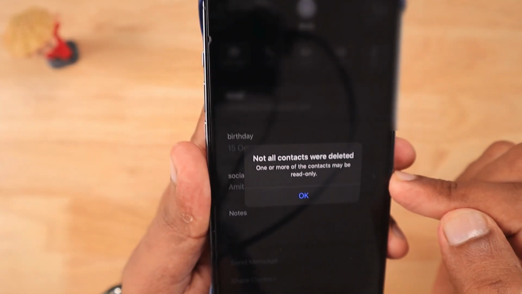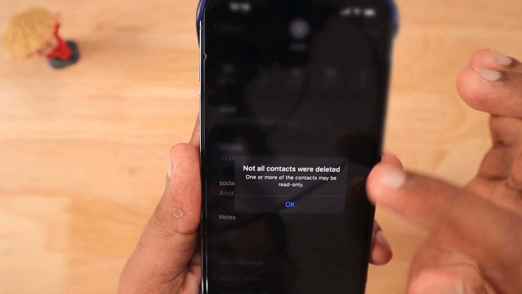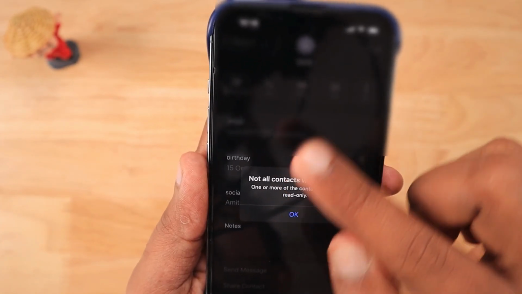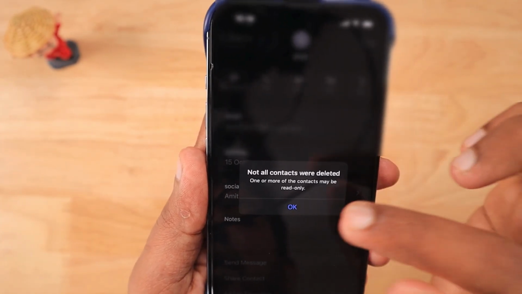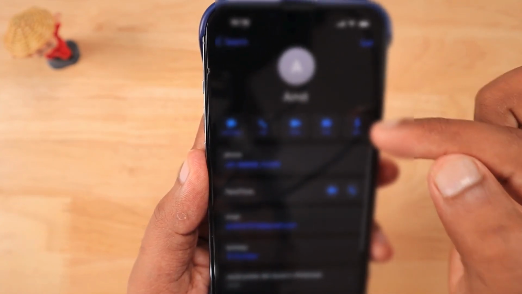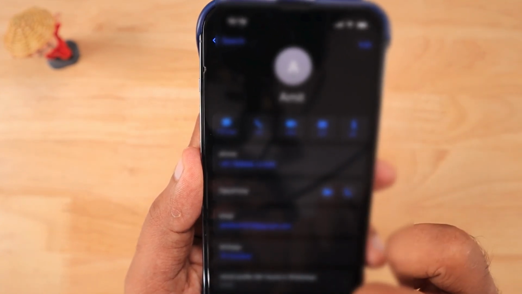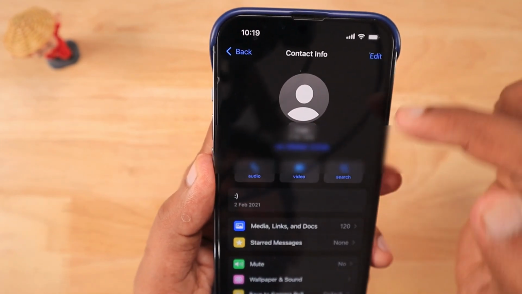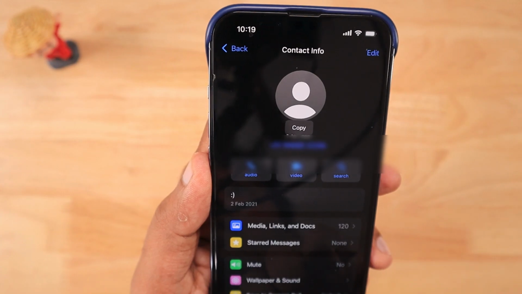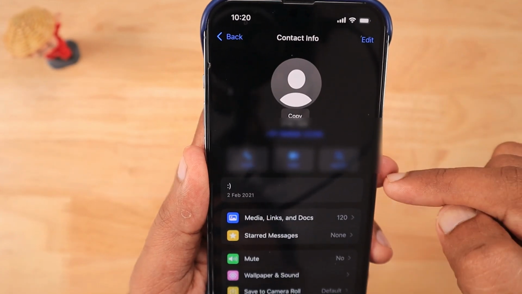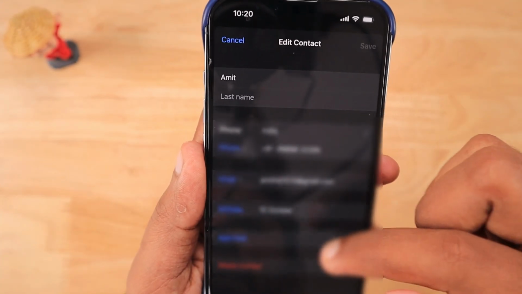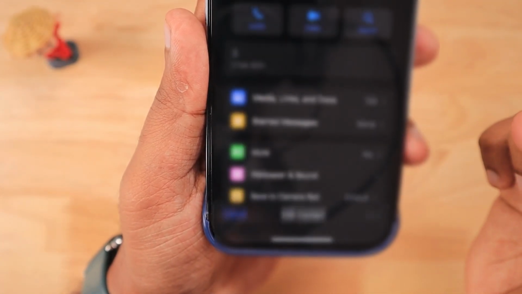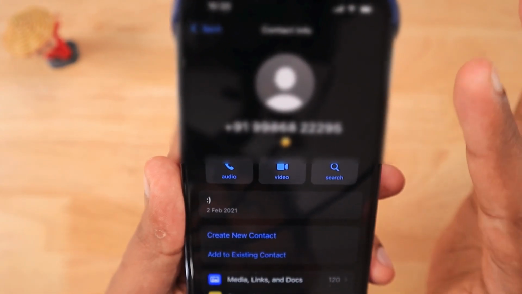So there, when I try to delete that particular contact, I got an error that says not all contacts were deleted, one or more of the contacts may be read only. So the solution to the problem is pretty simple. If you are using WhatsApp and you encounter this error, all you have to do is go to WhatsApp or any other chat application that you were using to create that contact. In order to copy that number, you can straight away copy that number and then put it in the phone application contact section. So to delete that, you have to delete the contact within the WhatsApp application.